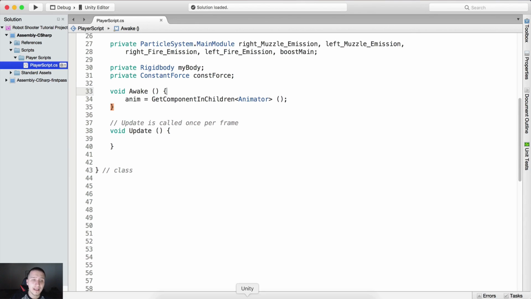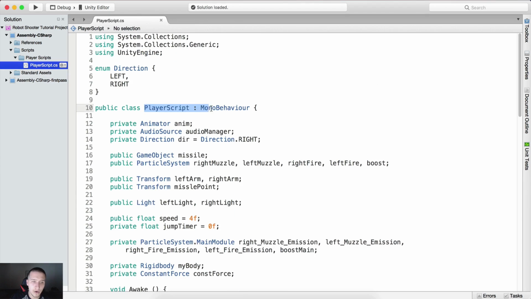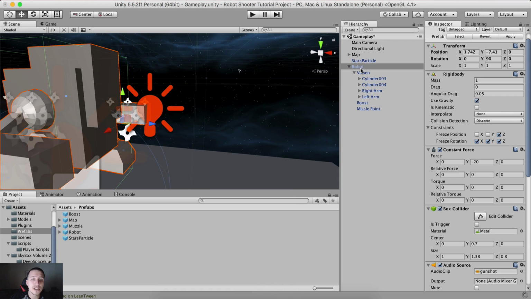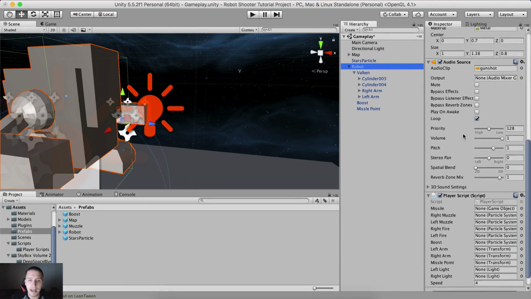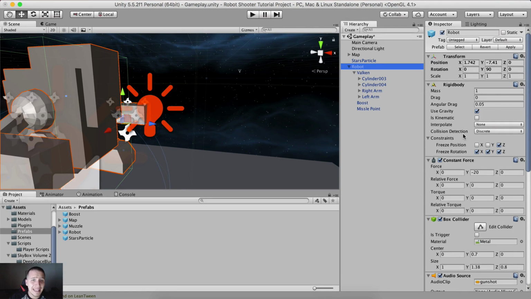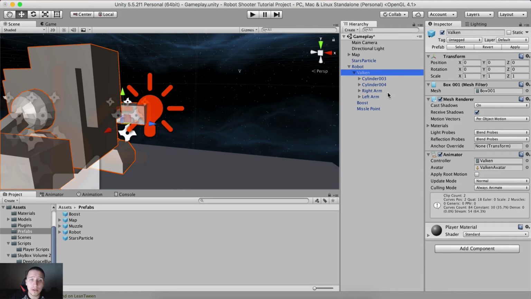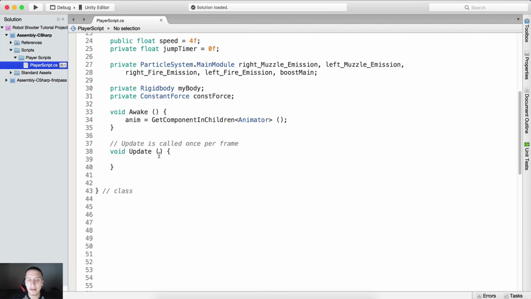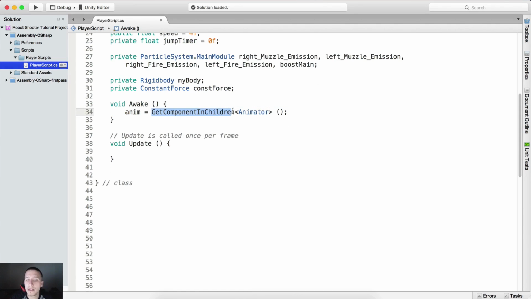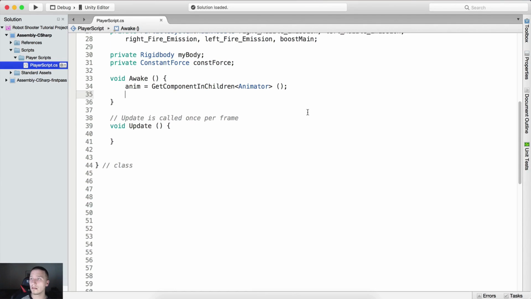Why is that? Because this player script is attached on the robot, which is the parent game object. As you can see in the inspector, when we select the robot, it does not have the animator component attached on it. The animator component is attached to the Vulcan, which is a child of the robot. So if you want to get the component in children, you simply type get component in children. This is programming, it's all logic. So if you need a component that's in your child, get component in children, and voila, you're good to go.